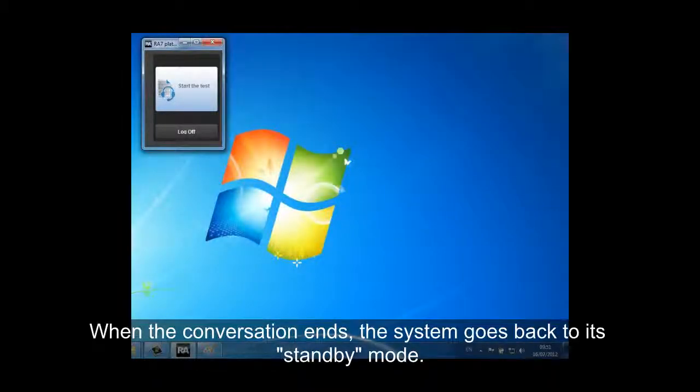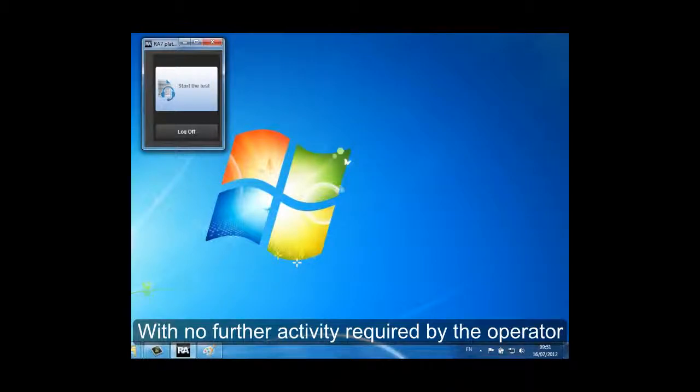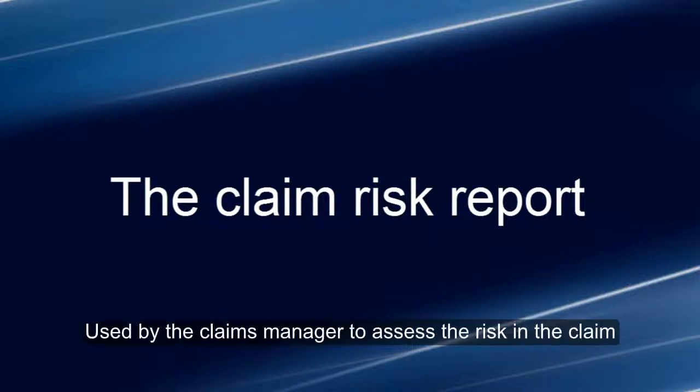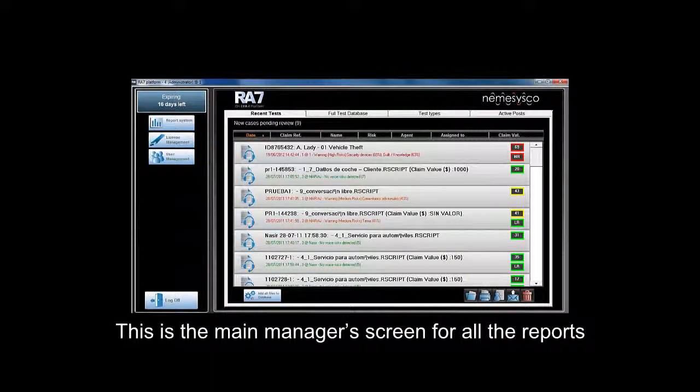When the conversation ends, the system goes back to its standby mode, with no further activity required by the operator. We will now see the claim risk report used by the claim manager to assess the risk in the claim. This is the main manager screen for all the reports.